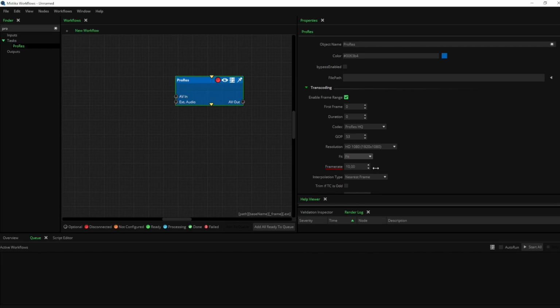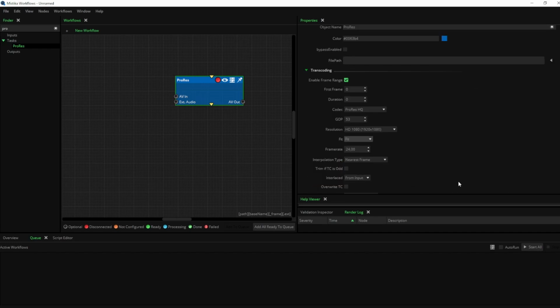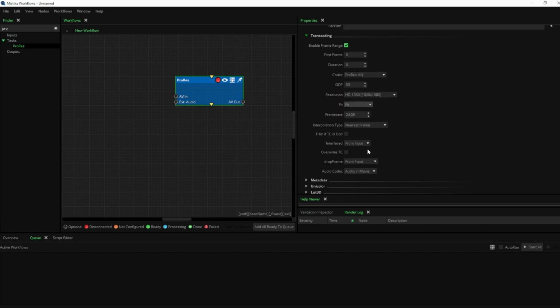When you activate this option, a new drop-down menu will appear, displaying different frame interpolation options. By default, it will always appear in the nearest frame mode. In addition, you can also choose the following options: change clip duration, blend frames, optical flow, and trim if timecode is odd. Choose if you want your video interlaced.